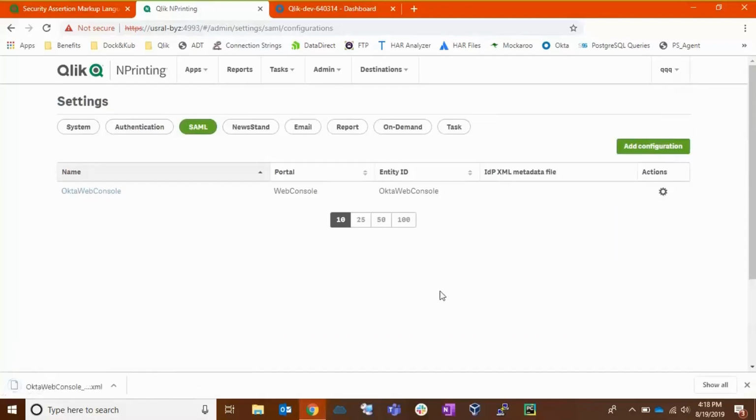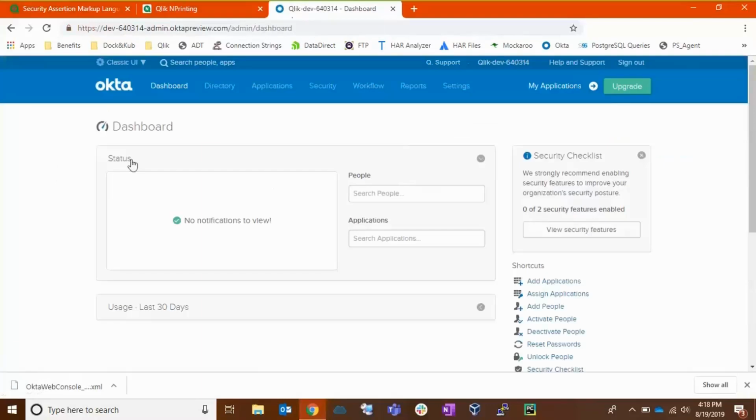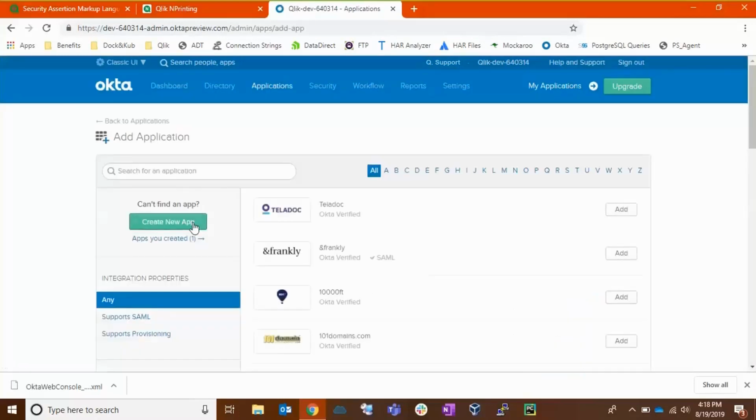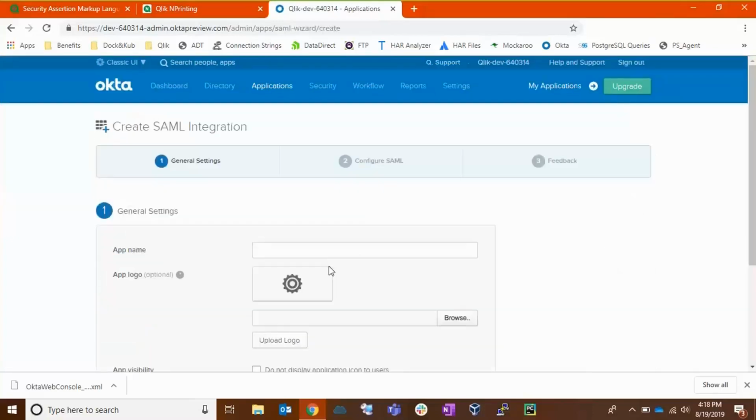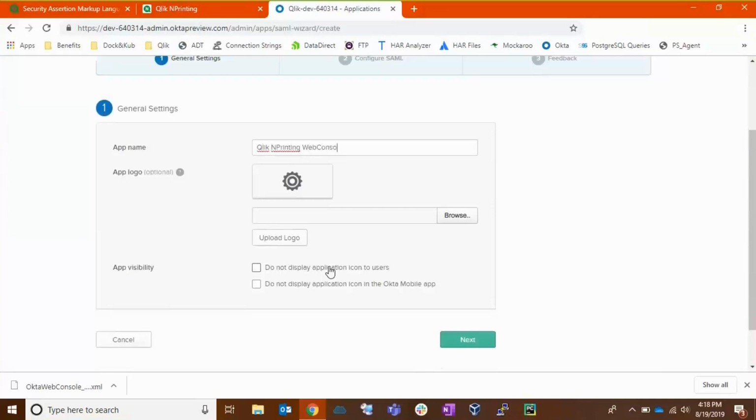Our next step is to log in to Okta, the identity provider. Once you're there, you can click on the Add Application shortcut and do Create New App. Make sure you're using Web and SAML 2.0 and Create. For name, we'll just put in a name that's easy to remember.